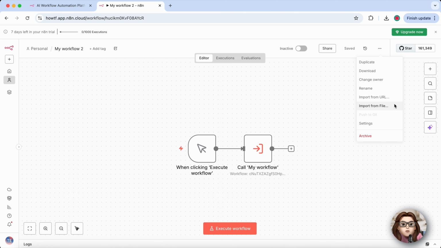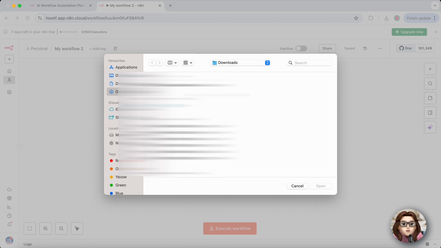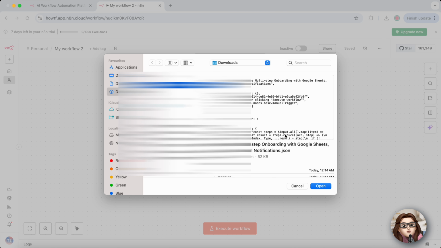If it's hosted online on platforms like GitHub, use import from URL and paste the full link into the field provided. If the JSON file is on your computer, choose import from file, browse your directories and select the workflow file you want to import.